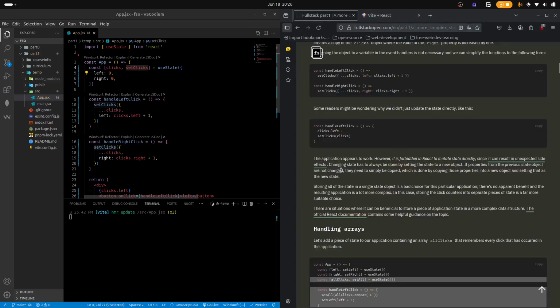So if we go back, changing the state has to always be done by setting the state to a new object. If properties from the previous state object are not changed, they need to simply be copied, which is done by copying those properties into a new object and setting that as a new state. Storing all of the state in a single state object is a bad choice for this particular application. There's no apparent benefit, and it results in a lot more complexity.